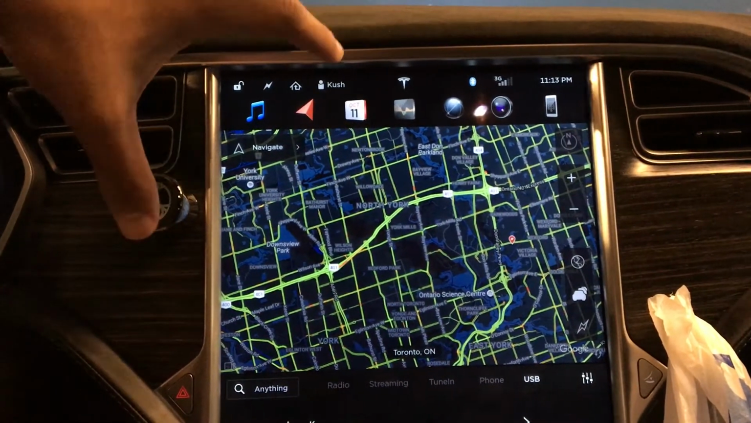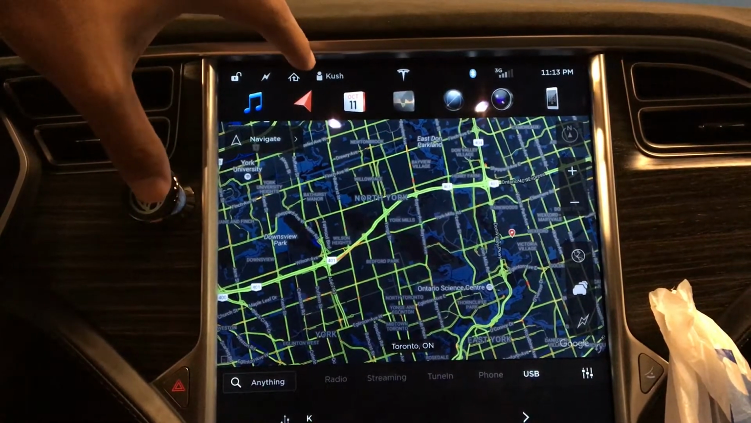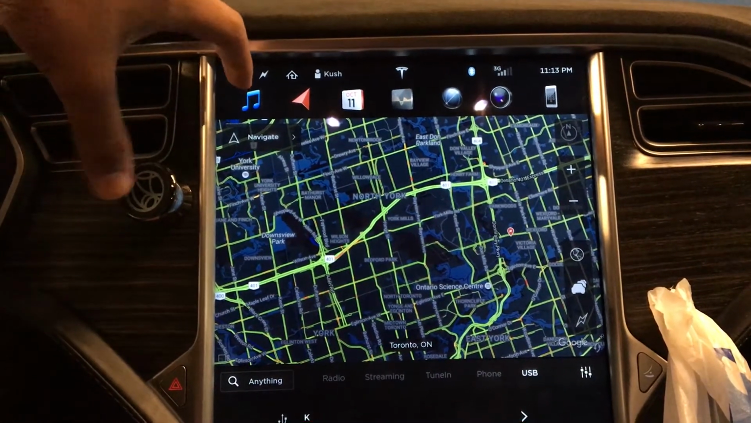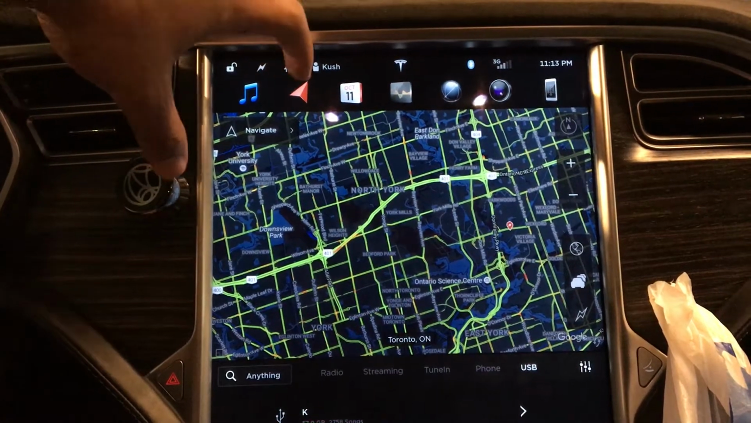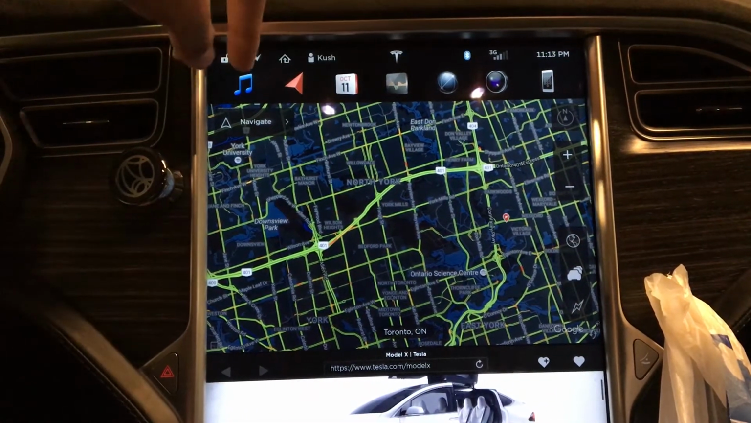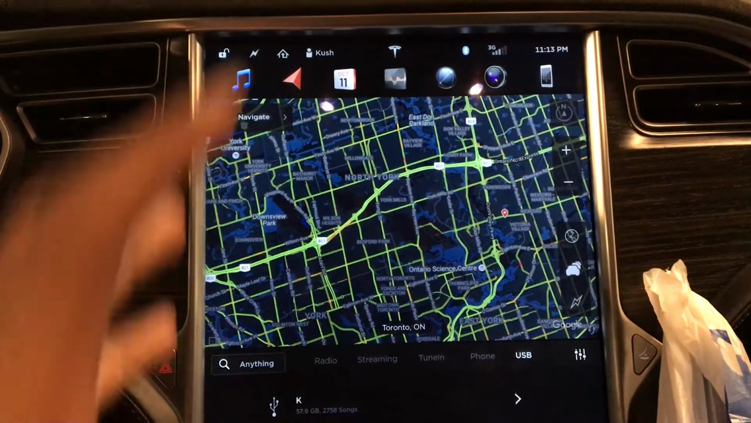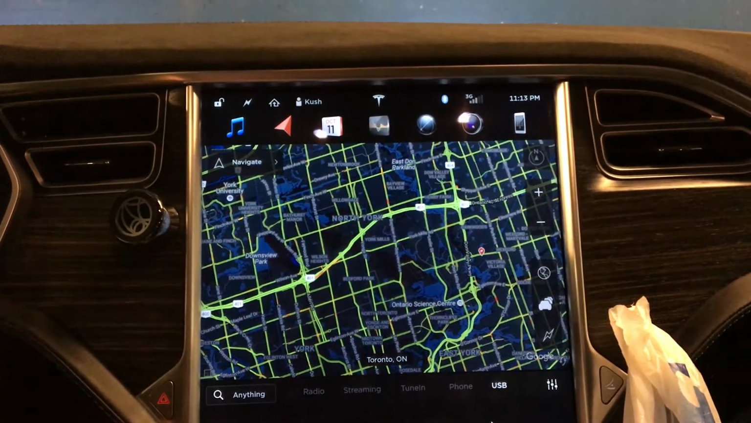So I found that the Maps app likes to stay on the top, which I like, also by default. So when you press something like the web browser or going back to the music, they always default to the bottom, whereas the Maps defaults to the top. I think that's new in 8.0.